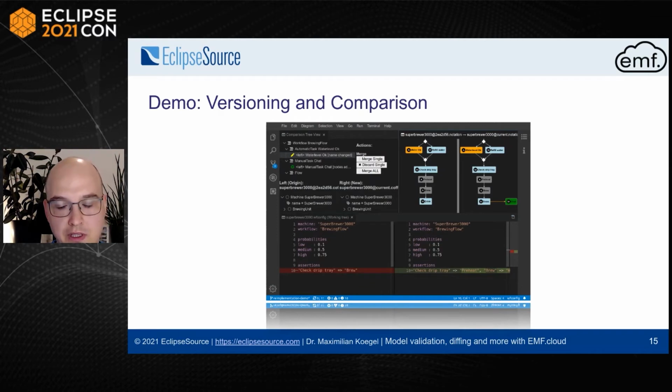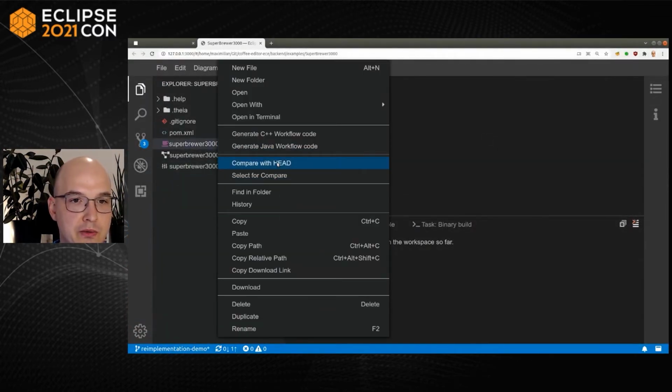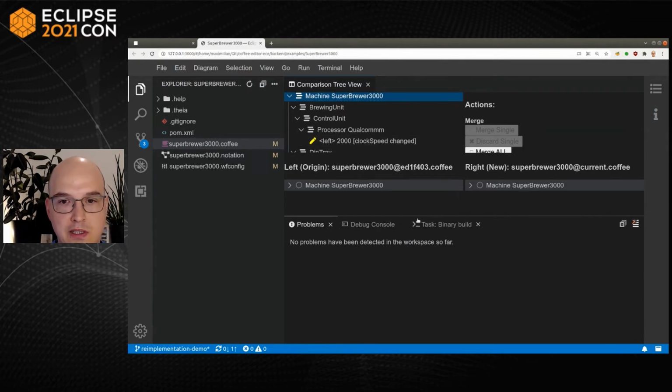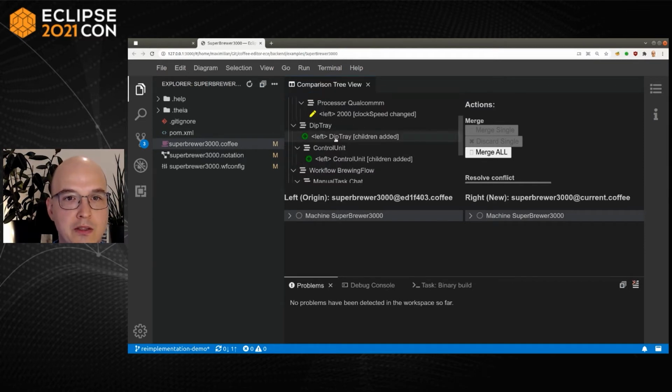Versioning and comparison. So now we have done a bunch of changes, but it's always interesting in those tools to see what the changes were that we have done. So I can just diff that. Note that I don't have a lot of space here. That's why it's very crowded, but we can see that we changed the clock speed of this Qualcomm processor. We added a DIP tray with a control unit.